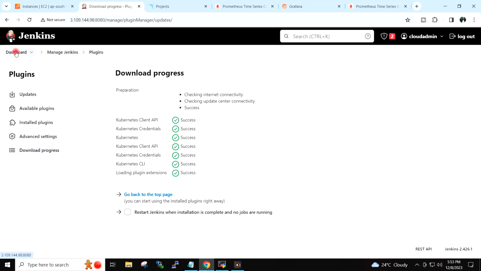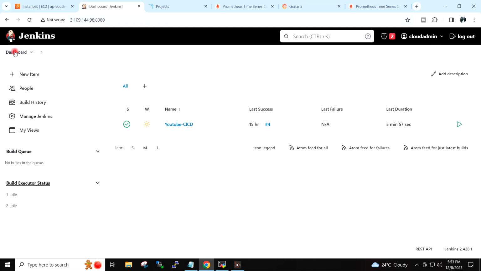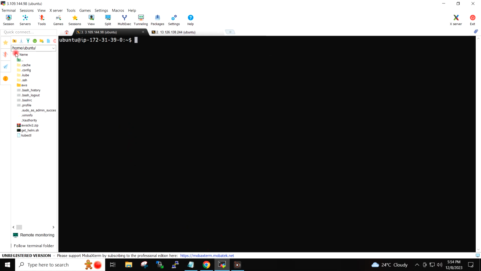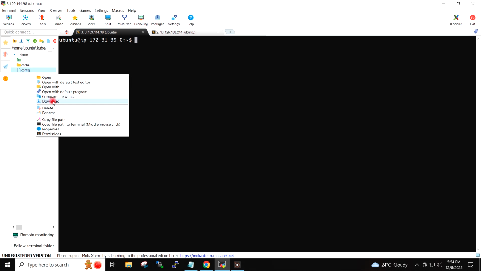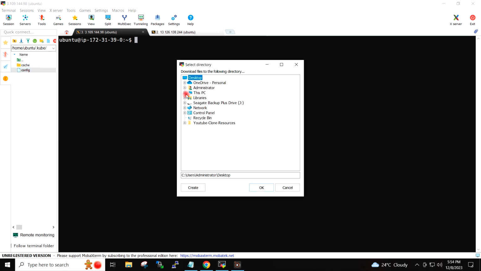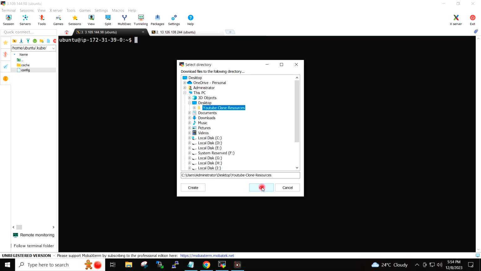I will go to home. I will go to terminal of the server and I am inside the /home/ubuntu. Inside you can see one directory .kube. I will go to this directory and this is the config file for the Kubernetes. I will right click and download it. I will save it on my project folder.